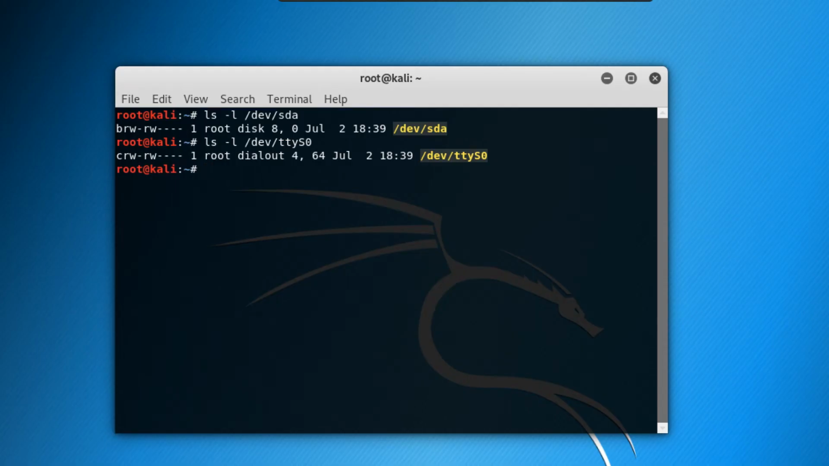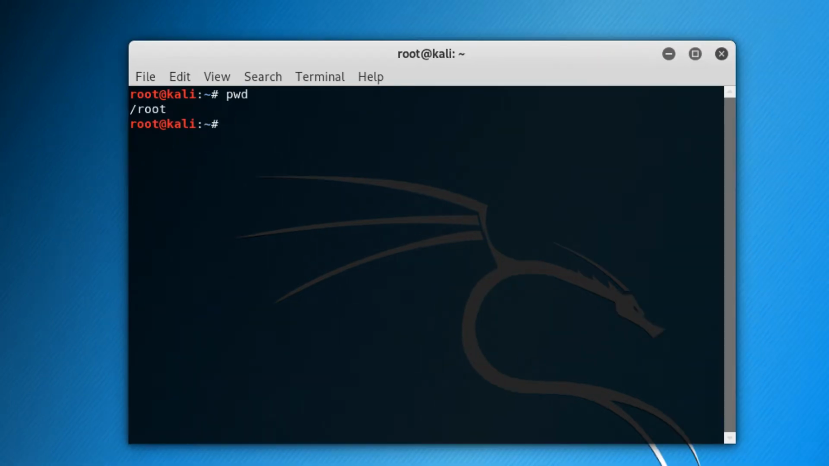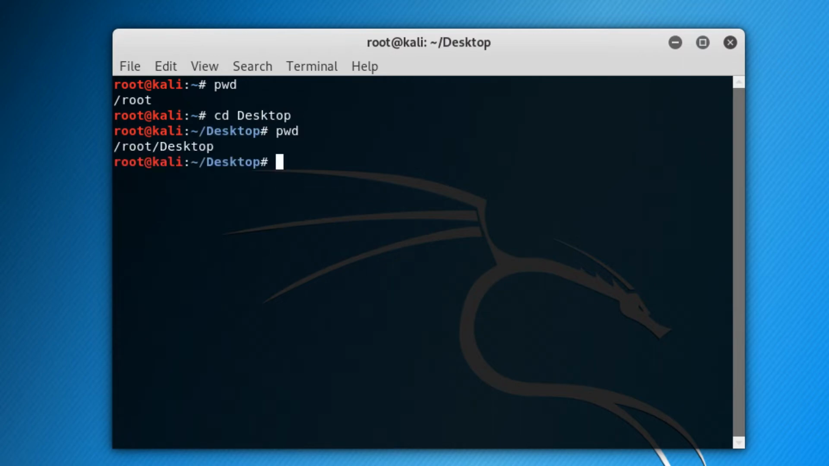Alright, so let's go over some commands. The first one you want to start with is pwd, the print working directory. The pwd shows you the current location in the file system. To change the current directory, you use cd followed by the directory you want to go to. When you don't specify the target directory, you are taken to your home directory.